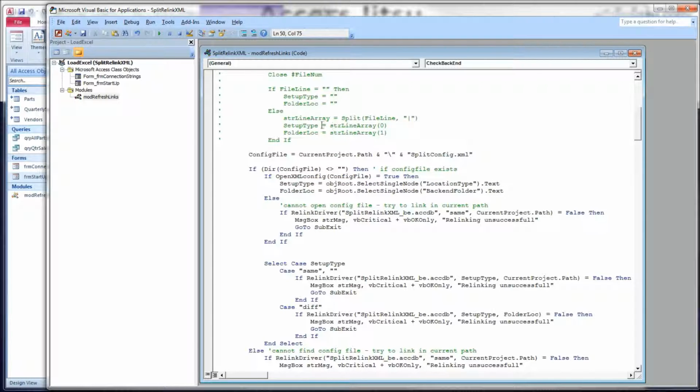Up above, we had two variables we were filling from our text file. We're going to load those same ones. The setup type is going to hold the word same or diff. That's coming from the location type tag or element in our file. And the folder location string is going to hold the backend folder from our configuration file.